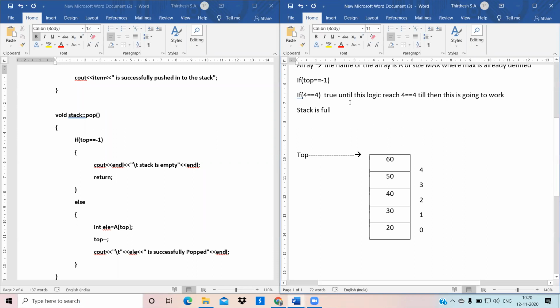Now, whenever you do the condition checks, this will be in the stack is full fashion itself. Now we are going to work on pop. Okay, now what happens? If top double equals minus 1. Okay, now your top is equal to 4. Now 4 double equals minus 1 is false. So now what happens is we are going to say that element is equal to a of 4.